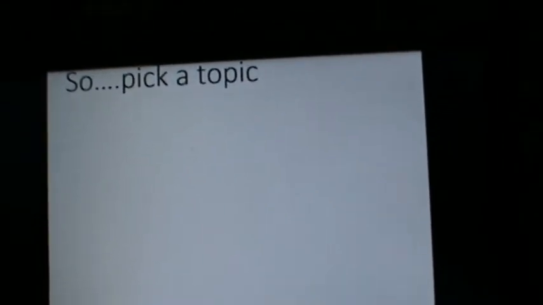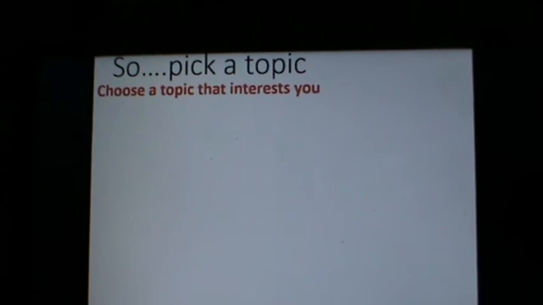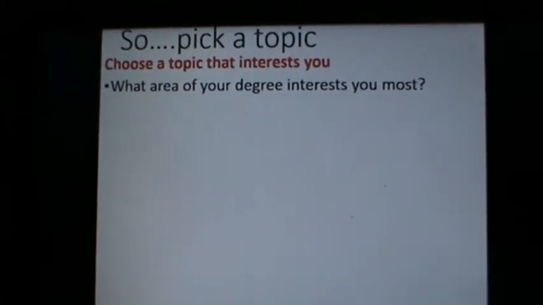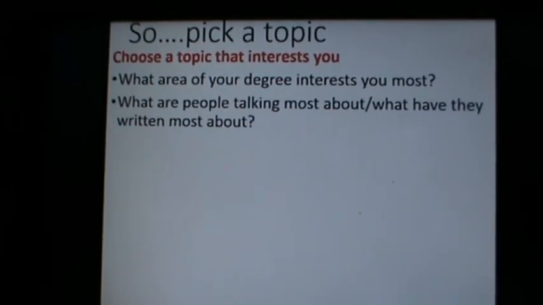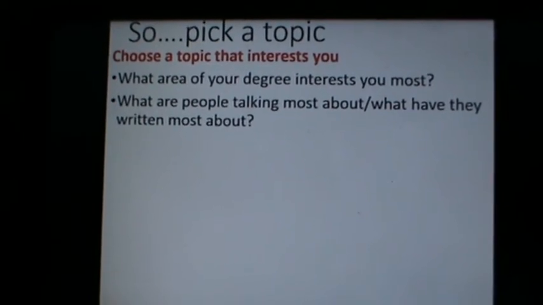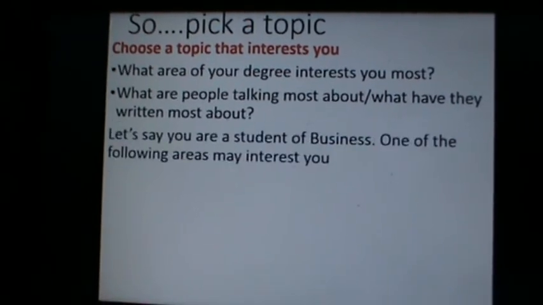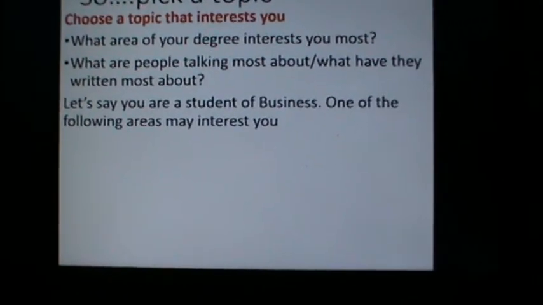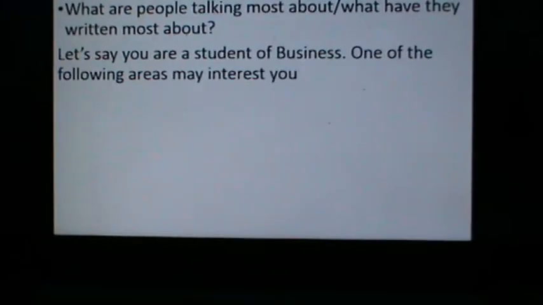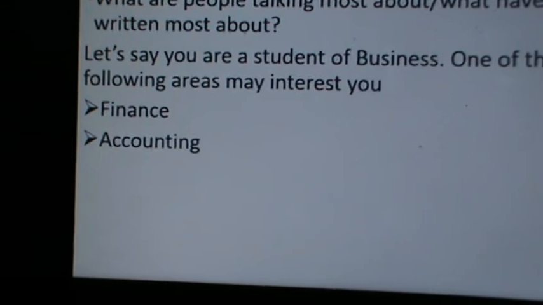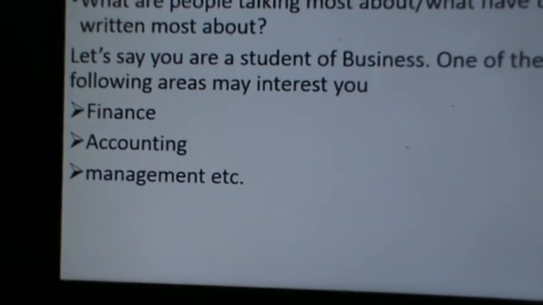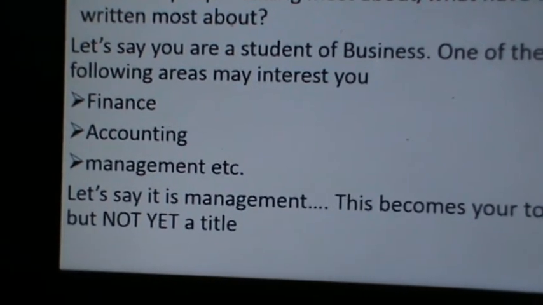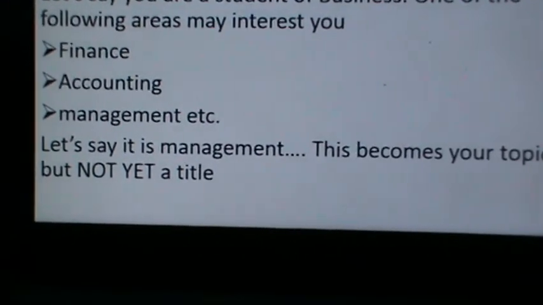So, you want now to pick a topic. Good advice. Choose a topic that interests you. Think of what area of your degree interests you most. Think of what people are talking about, what people are writing about most. Think about things that are topical. Let's say you are a student of business. One of the following areas might interest you. It could be finance, it could be accounting, it could be management, and so on and so forth. Let us say management is an area that interests you most. Then management becomes your topic, but it is not yet a title.